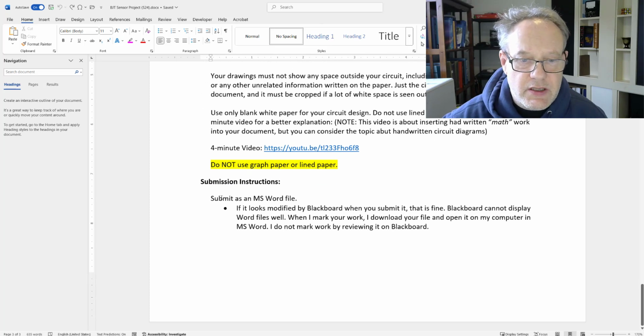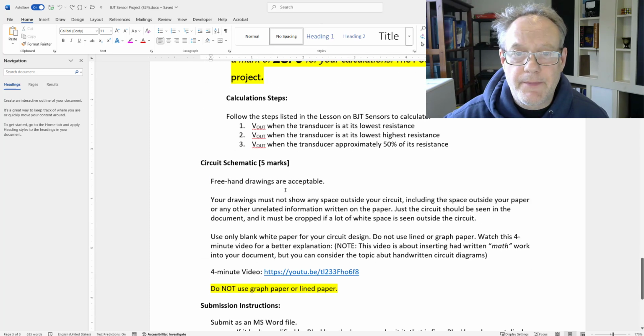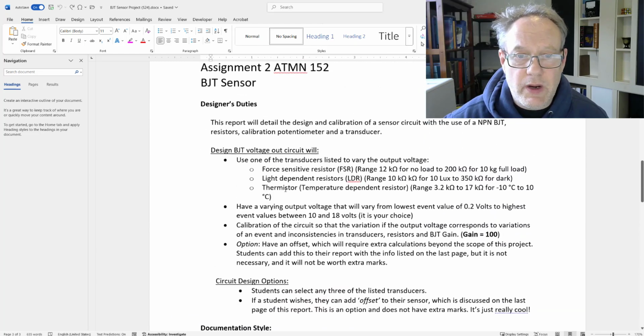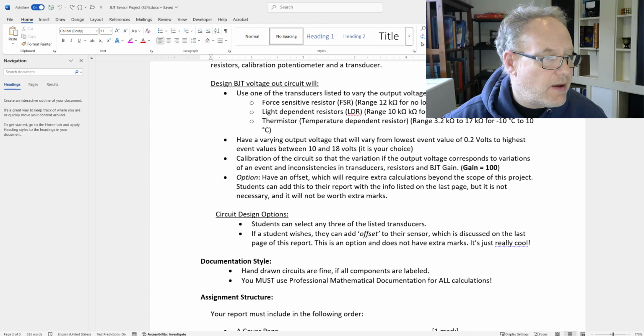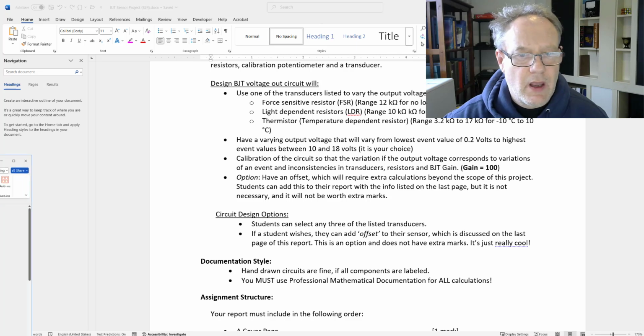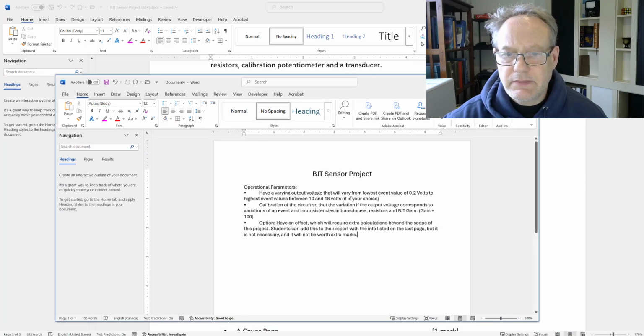Submission instructions, submit MS Word. Okay, cool. Okay, so that's what I've got to do. You know what? And this is how I started things. I started a brand new document. Now, I should probably actually just start these notes in your document.